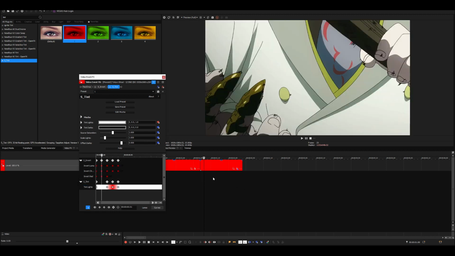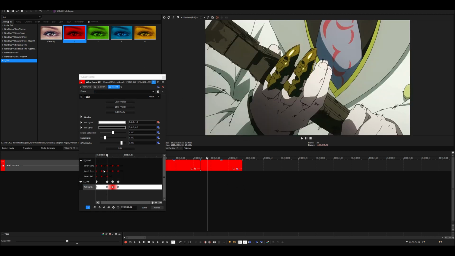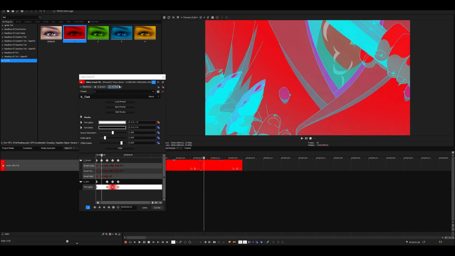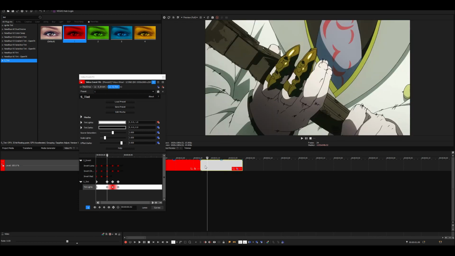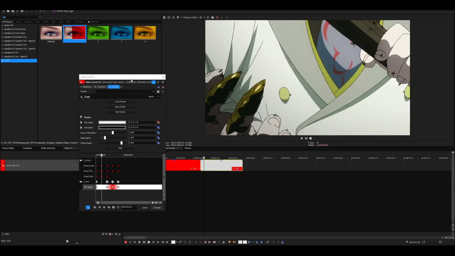And I'm gonna disable both of these again. And just remember that you can just do one with invert or only with tint or so on. You don't have to use multiple effects if that's too difficult.